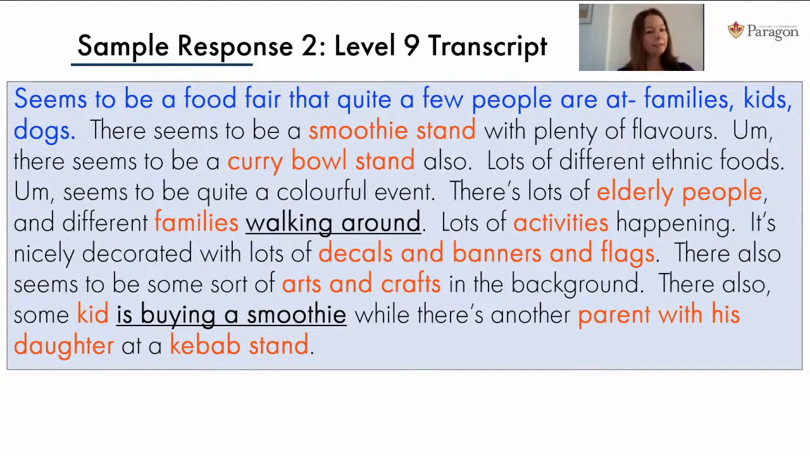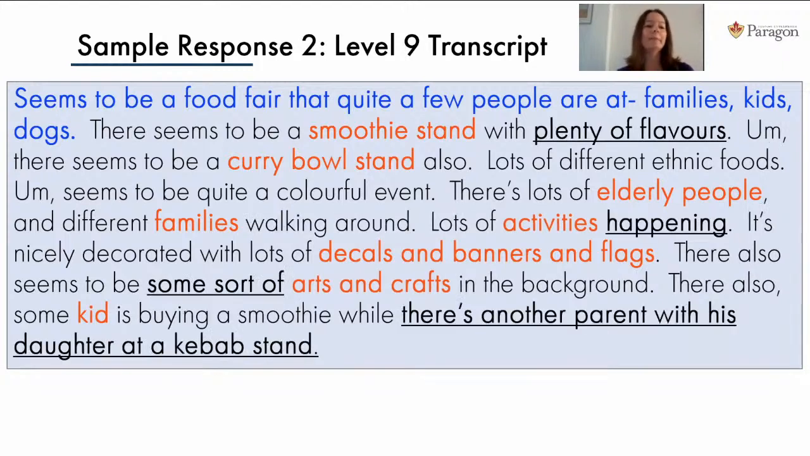Now, our level 9 test taker does give some actions, right? So these are the black underlined phrases. So we know that the elderly people and families are walking around and that the kid is buying a smoothie. But as you can see, we're missing a lot of more specific details. These descriptions of actions are more of an overview, right? They don't get into a lot of strong action verbs. We don't even have an action described for the parent and the daughter. So we certainly have room to develop those ideas further, for sure, okay?